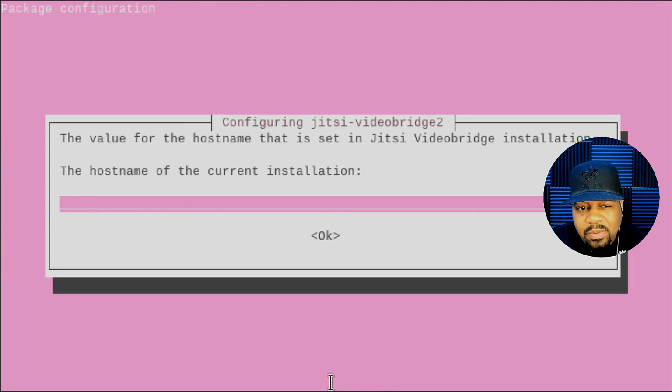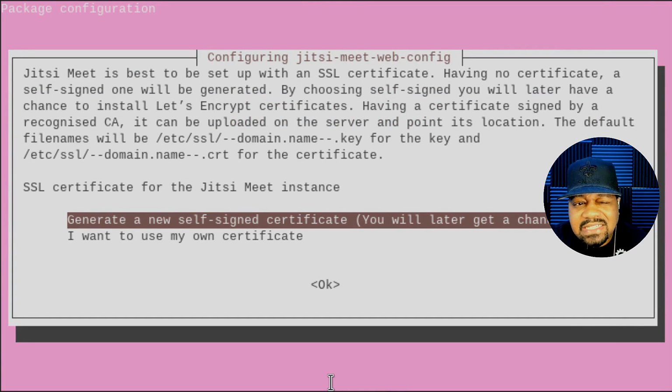I think it's one pop-up I wanted to show you guys. You basically have to add the host name. So all we have to do is type jitsi.keepittekey.com, the same host name we typed into our host file. Make sure you type it in correctly. Hit the tab button, it'll take you down to the OK button. Press enter, and then the next thing it'll ask you about is the SSL cert.